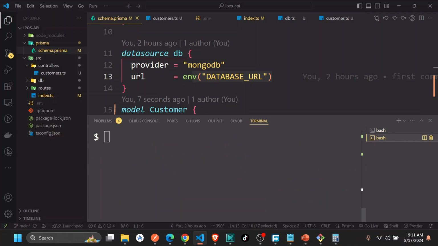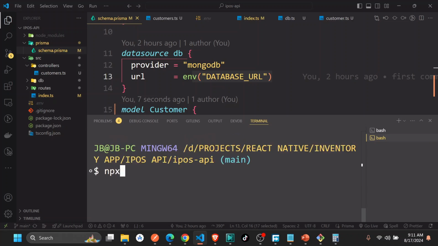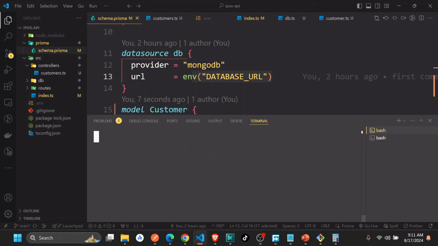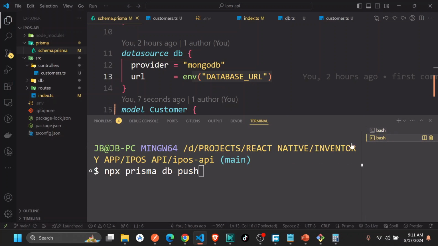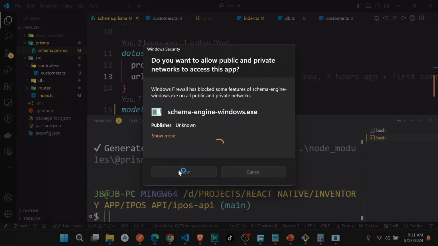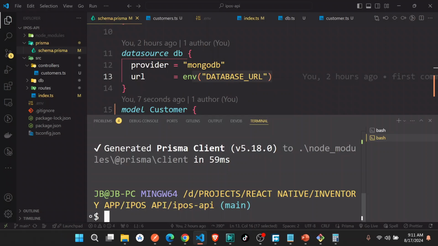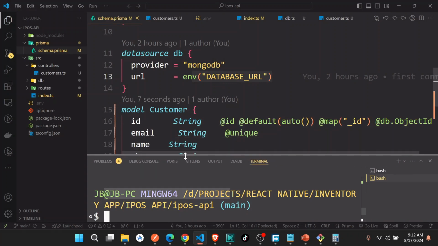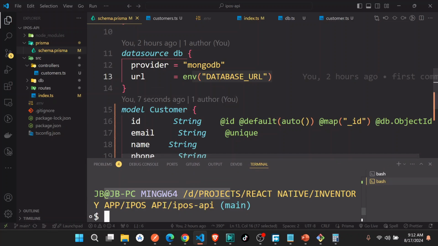So let me clear this by running npx prisma db push. When you do that, you can also stop the actual server. Let's go ahead and run this. This one is going to do a number of things. It will push to our database, and it also will generate a new Prisma client. As you can see, it has generated a new Prisma client. So in other words, we can communicate with this model now.